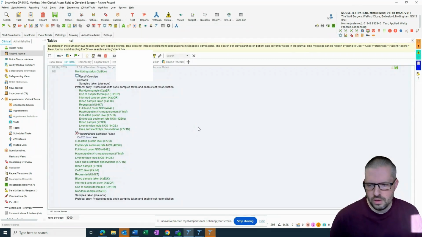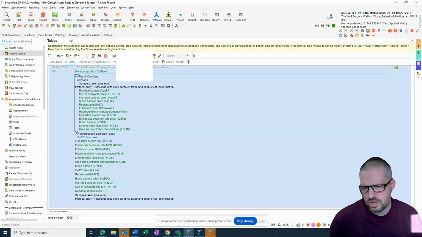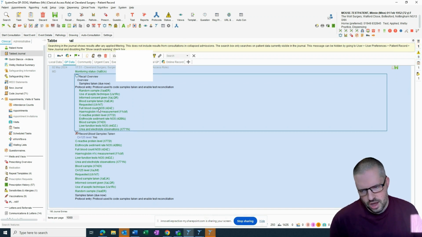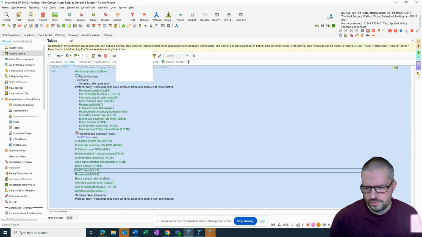If I come to the tab journal here, you can see then that random sample, aseptic technique, informed consent, blood sample taken. There are quite a few codes, partly because the system needs them to know exactly what's being done and how and so on. But there are codes here that hopefully make enough sense to know what bloods we're talking about. So full blood count, HbA1c, CRP, ESR, LFTs, UNEs, and down here we've got the CA125.